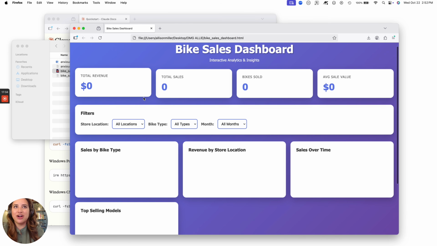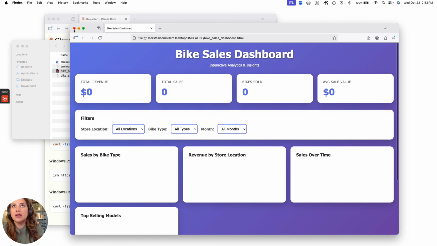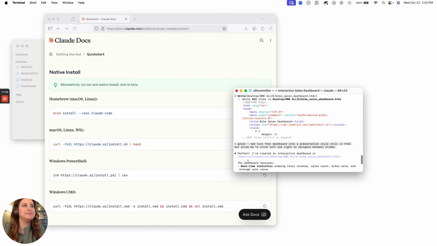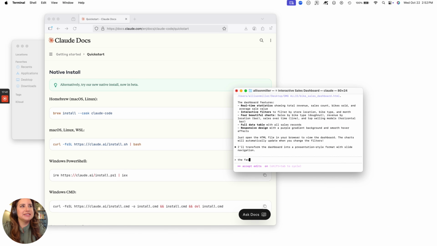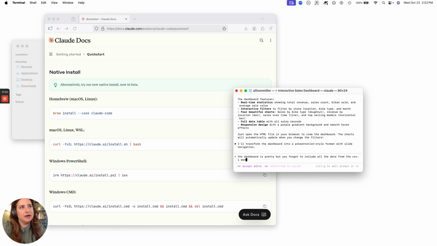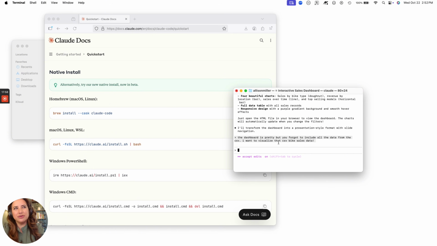Okay, it's missing all the data that we just gave it. So I'm going to say the dashboard is pretty, but you forgot to include all the data from the CSV. I want to visualize that CSV bike sales data. And I wouldn't actually have to have said that. It kind of already knows which ones I'm talking about because we're in the same conversation.